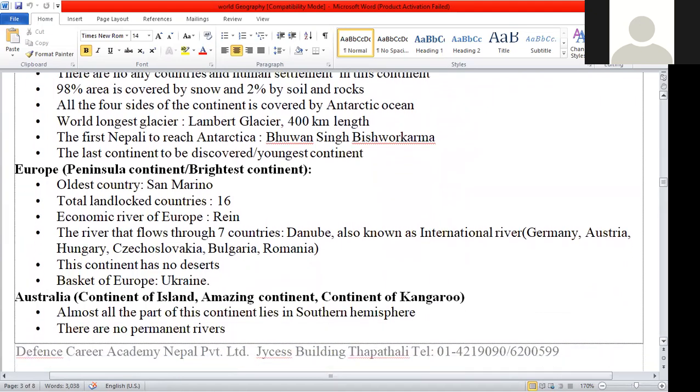And there is Europe, peninsula continent, oldest country, San Marino, total countries 16. Economic river of Europe, Rhine, the river that flows through 7 countries. Then Danube, also known as international river, Germany, Austria, Hungary, Czechoslovakia, Bulgaria, Romania. This continent has no desert. Breadbasket of Europe, Ukraine. Another is Australia, continent of kangaroo.